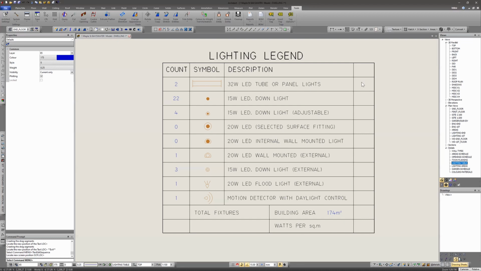Then I can actually use a formula to take my total wattage altogether and work out that as a percentage of our building area, so that we have how many watts per square meter of the building we are actually delivering our lighting load at.